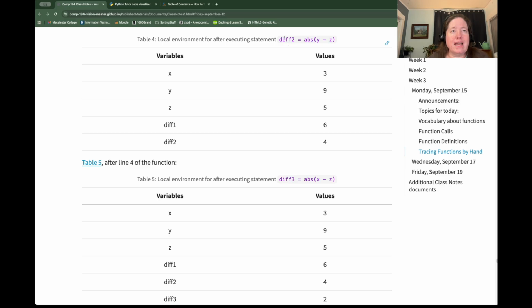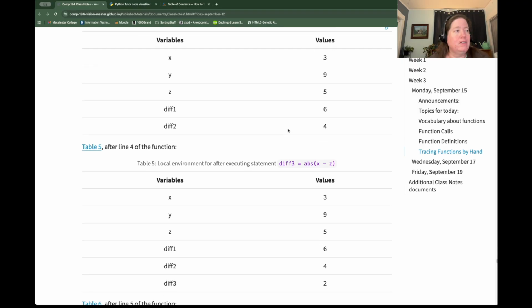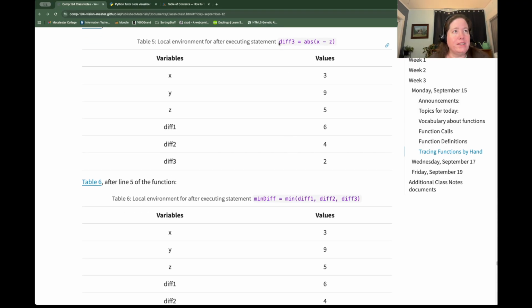Next, we do the next line. Diff2 equals abs of y minus z. Y is 9, Z is 5. Take the difference and take the absolute value, you get 4. Diff2 is added to the table with a value of 4. And then we do it again. Diff3 is the absolute value of x minus z. 3 minus 5 is negative 2.